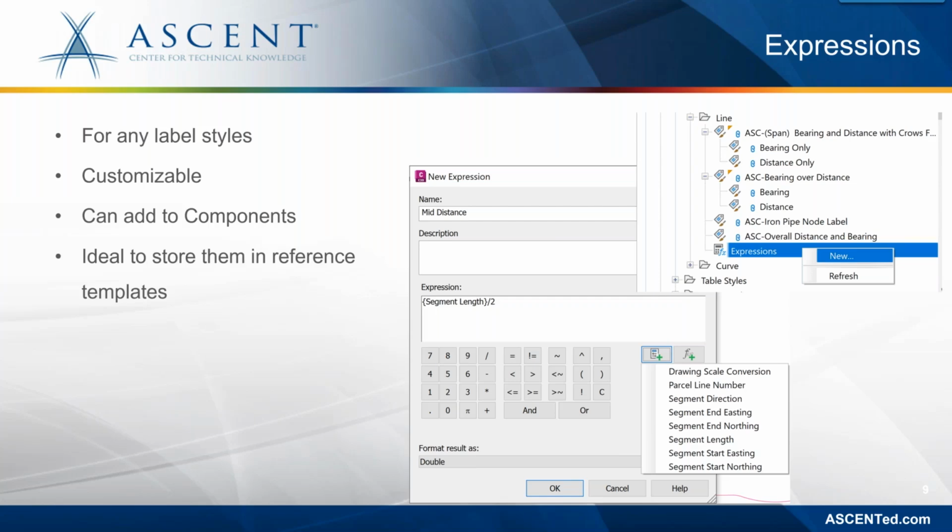Now, if you do use expressions, I would definitely recommend that you store them in the reference template so that you don't have to add these expressions or somehow drag the labels with these expressions to different drawings. If you have them in a reference template, then whatever drawing references that template, these expressions will be available. So it just adds another level of use and complexity to these labels.